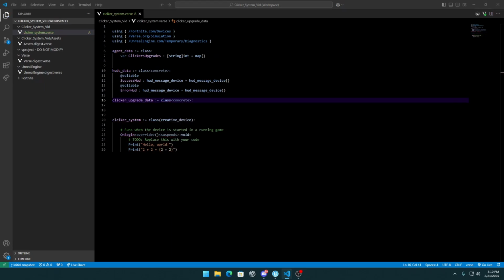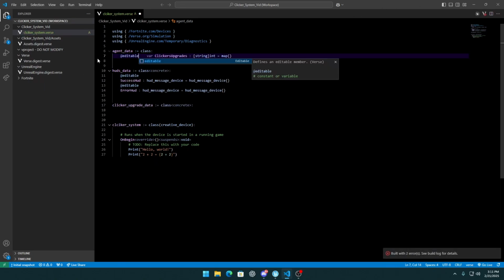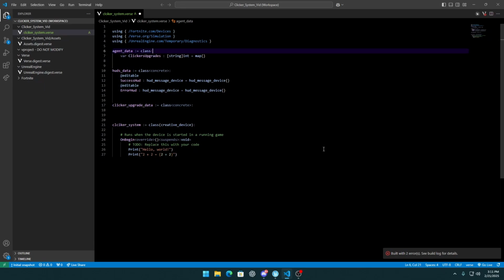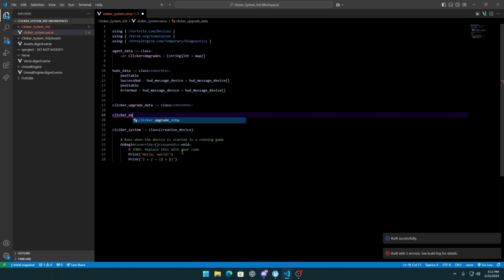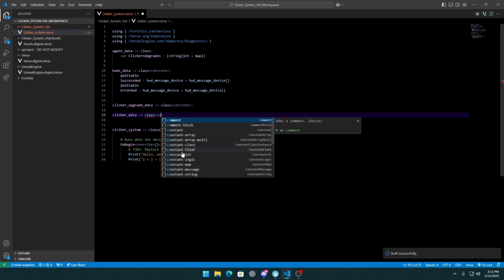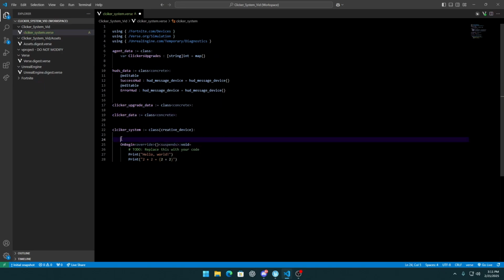So the concrete gives us the ability to add editables, because here we can't just do editable, like definitely we can, but as you see we get errors. Do I get an error now? No, yeah. So we can't add editable without concrete in a class. Okay, and next is clicker data. This class is also concrete. Now we can focus on the clicker system.